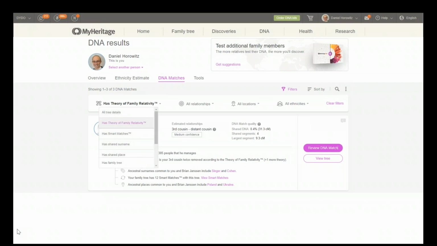The first one will be the details on the tree, being the first, the Theory of Family Relativity. We're going to talk about that in a moment. But yes, MyHeritage just released new theories, or refreshed the Theories of Family Relativity that we have calculated for you. Hopefully you receive new ones as well. But also, if there is a Smart Match between you and your DNA match, or you share surnames and places, or even if he has a family tree, all these are characteristics that will help you better analyze the match and know how exactly you are related.